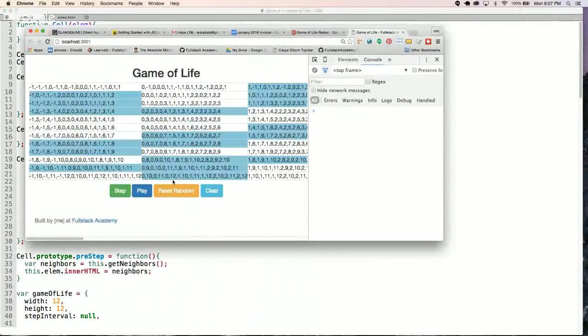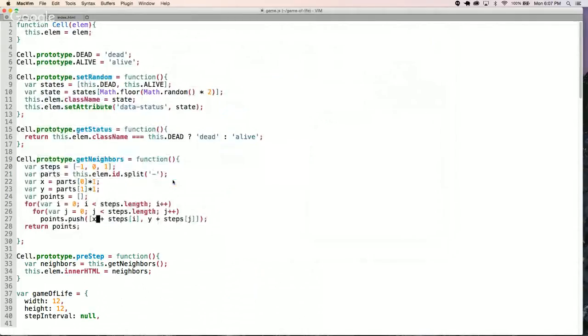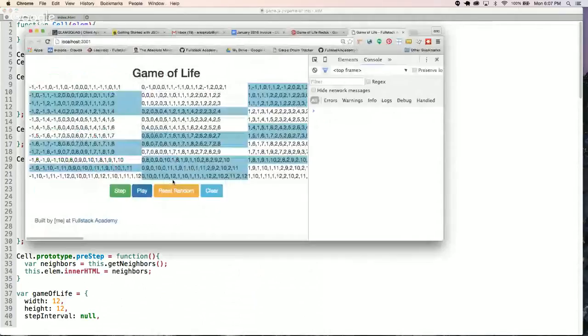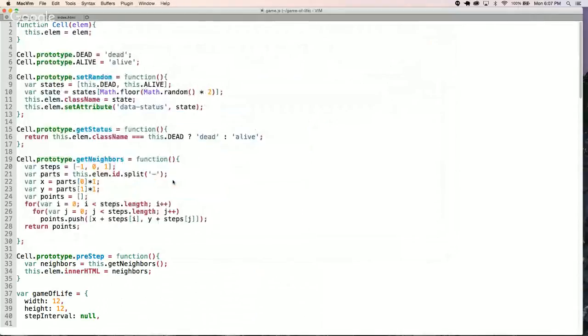And 0, 7, 0, 8, 0, 9. Looks about right, I think. So these are all my different points that are here. And really what I want to do is I want to find the elements that are here. And so what I'm going to do when I end up wanting to get my neighbors is I'm going to ask a question. And let me actually break this up.